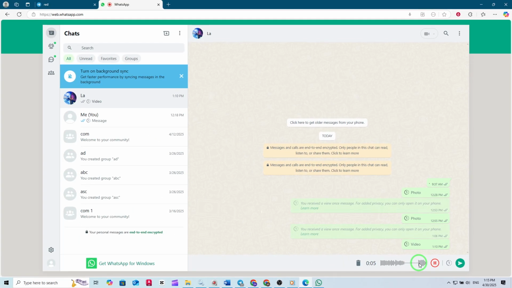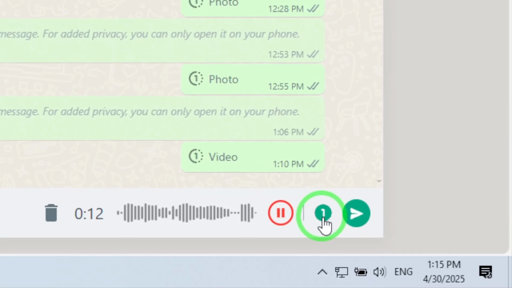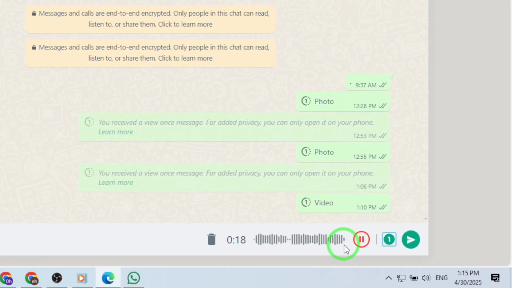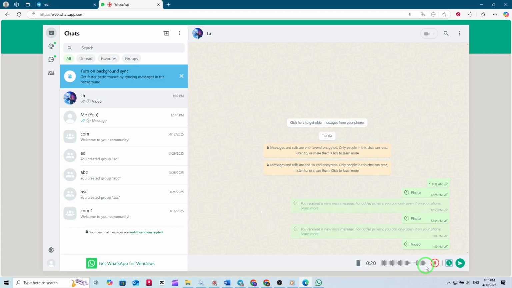Here's the important step. Before sending, you'll notice a small icon with the number 1 inside a circle. Click on this icon. This activates the one-time listen feature, ensuring your voice message can only be played once by the recipient. You'll see the icon highlighted, confirming the feature is active.